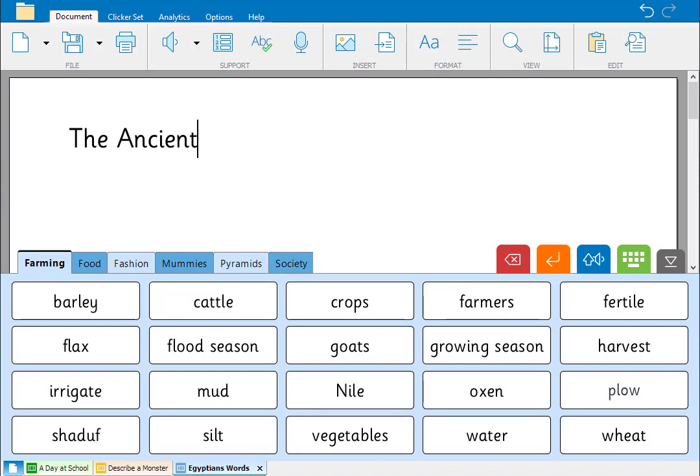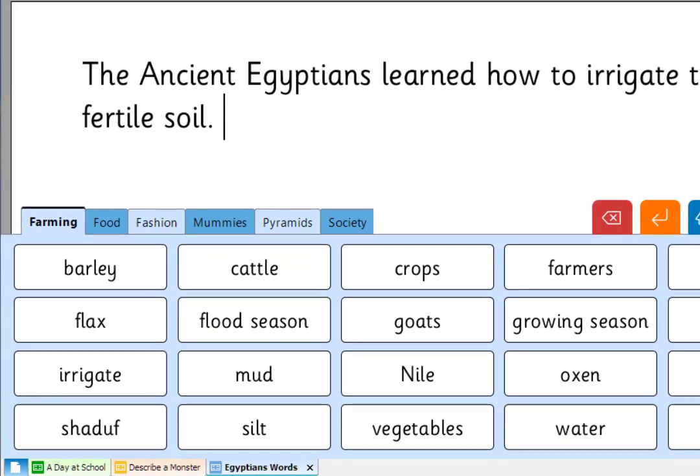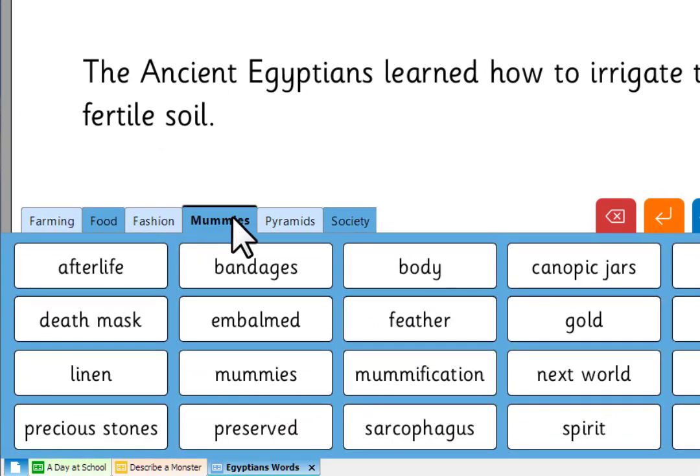Word banks provide alphabetical or topic-based word lists to use alongside the keyboard to support writing in any subject area. Remember, you can right-click to hear a word read aloud. Fertile. And just click to add it to your document. In this word bank, words are organised into topic grids.